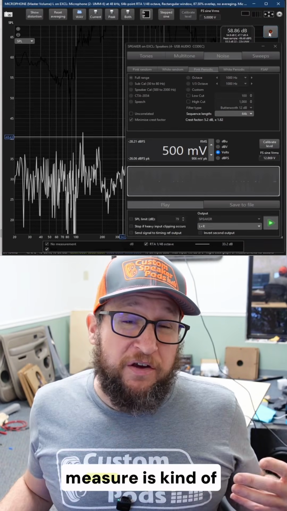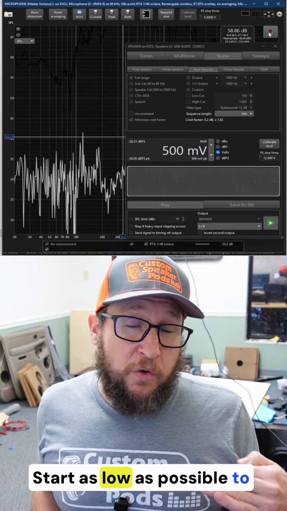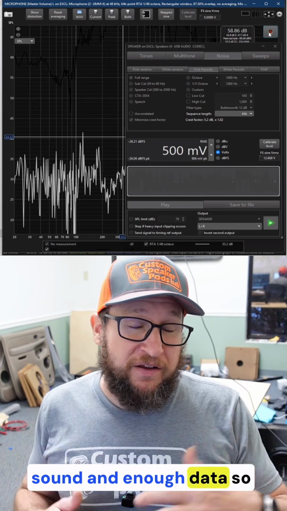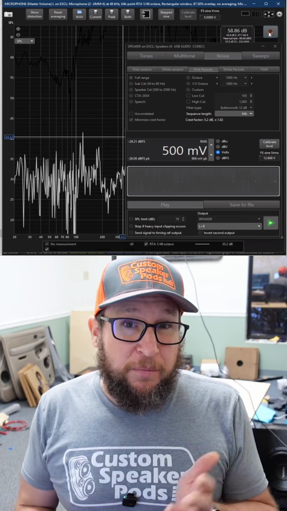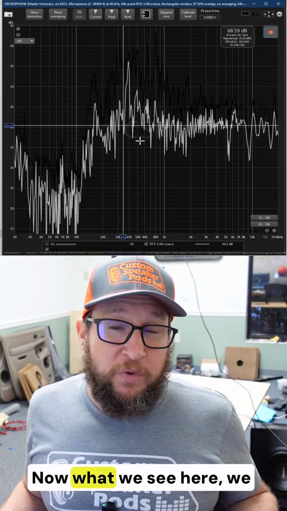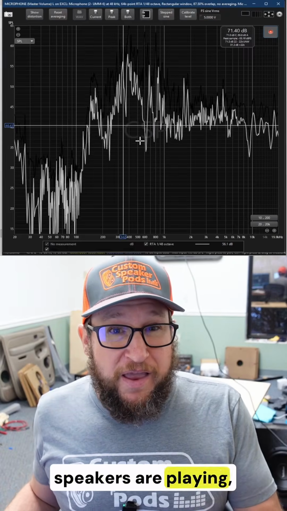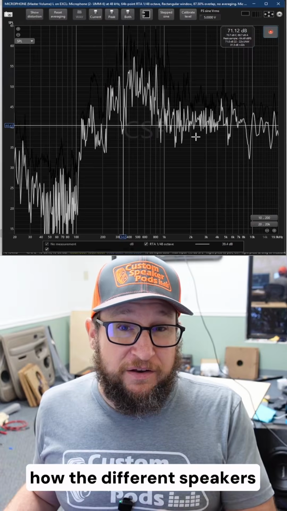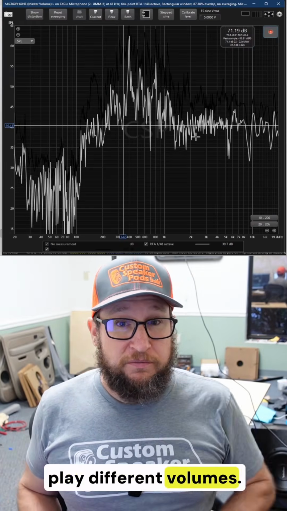The volume at which you measure is kind of important. Start as low as possible to make sure that the microphone's picking up enough sound and enough data so that you can get an accurate measurement. But don't go too loud because it could damage your speakers, the microphone, or both. Now what we see here, we see exactly what the speakers are playing, plus my voice as I'm talking. So if I'm quiet for a little bit, we can see how the different speakers play different volumes.